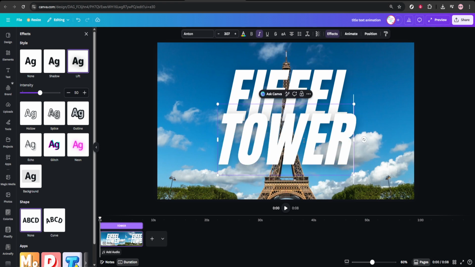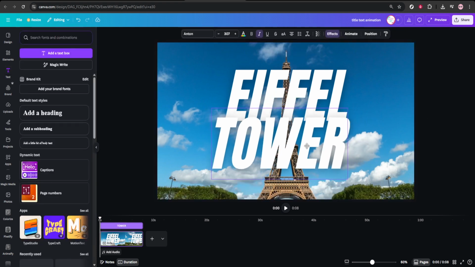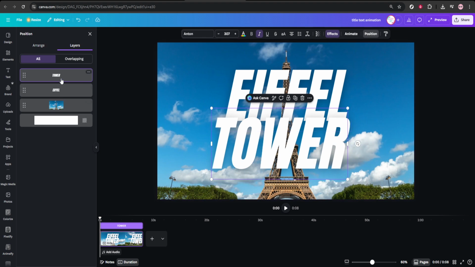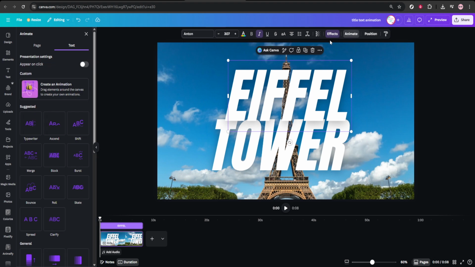Duplicate the text so you have a second copy. Rename that second layer to keep things organized. Head to the Layers panel and place the second text behind the first. You'll want it directly under the original in the stack, so both line up perfectly and create a neat, layered style. Now it's time to animate.